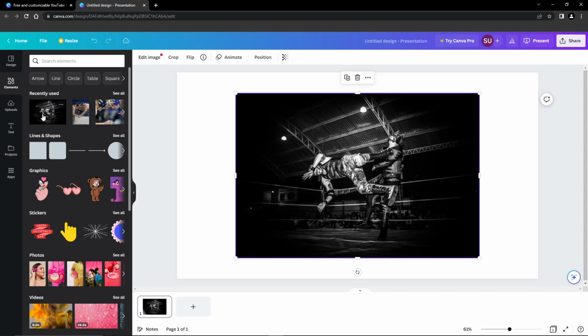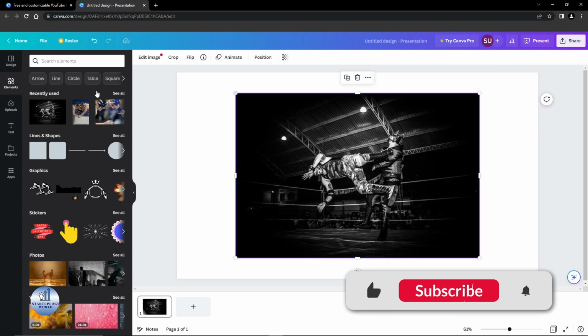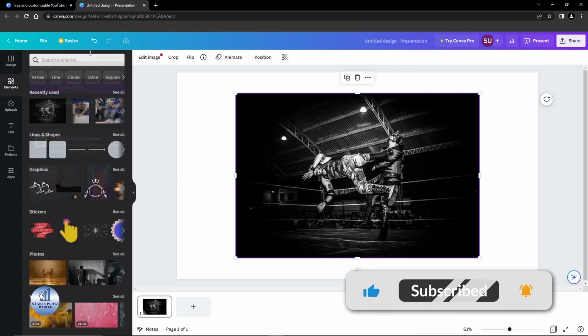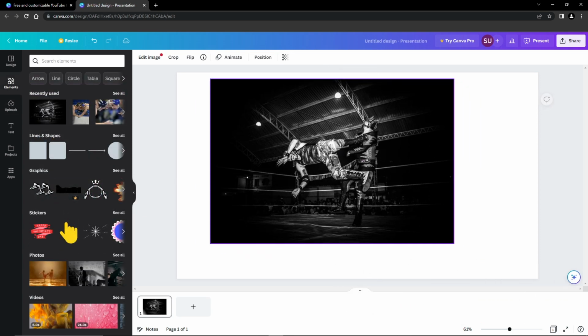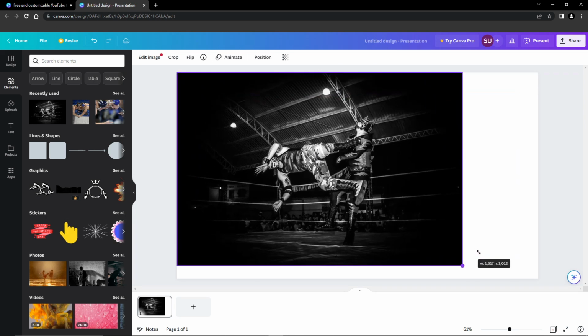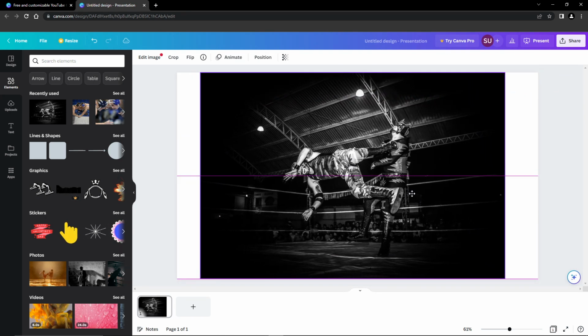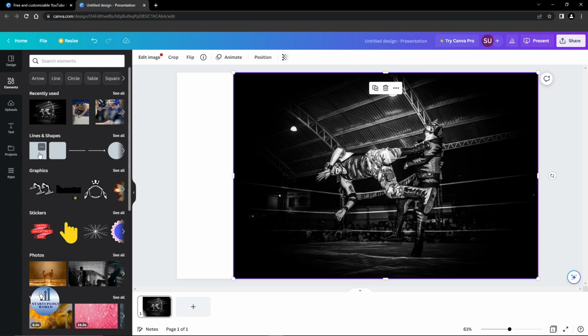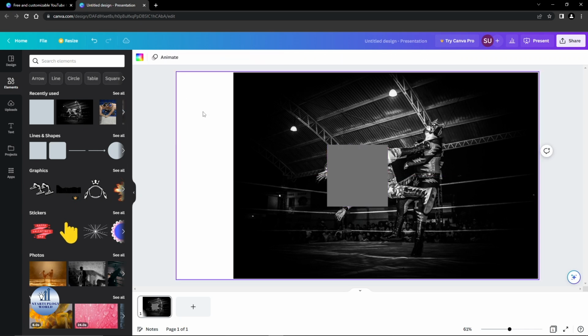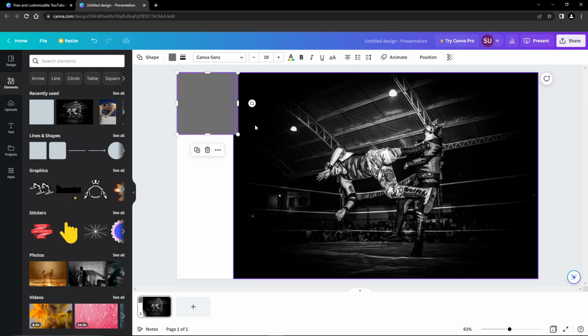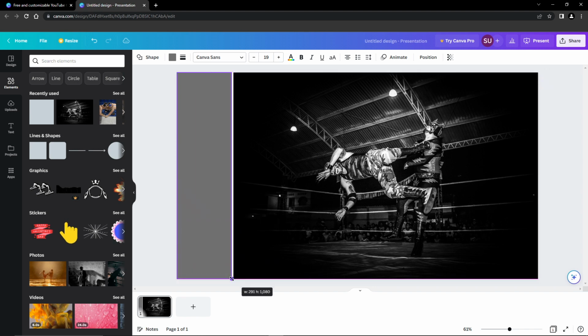I will use this image. Or you can upload your own image from here. I'm going to resize it so it will cover all of the dimensions. Now let's add the shape for this background. I'm going to change the color of this one.